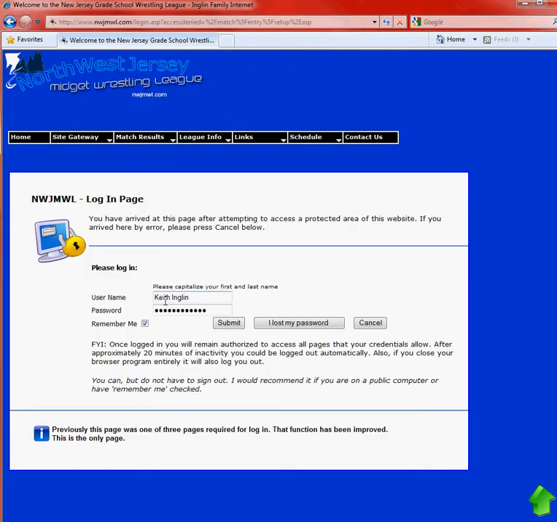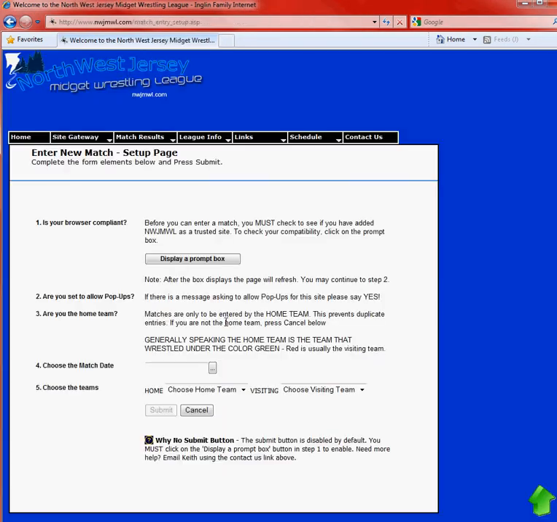It's going to ask us for our credentials. We're going to go ahead and put them in. Now there are two key things on the Match Entry Setup page. One is the Submit button is not enabled. We can't click it. It won't do anything. The second is we need to display this prompt box in order to get that submit box to be shown.